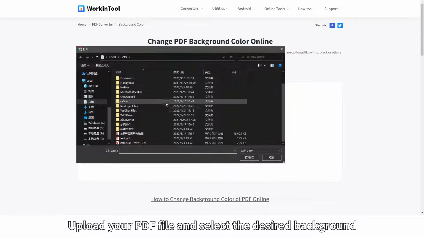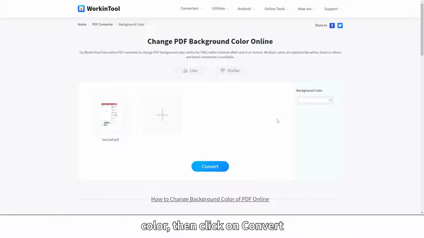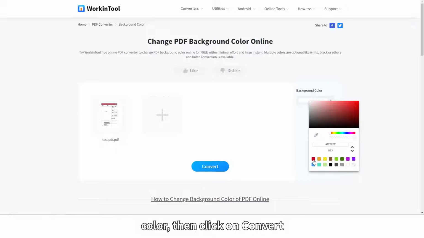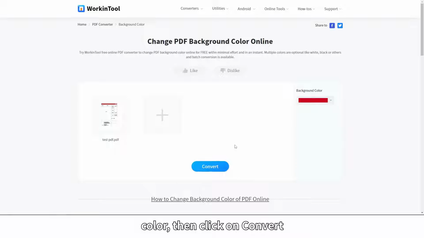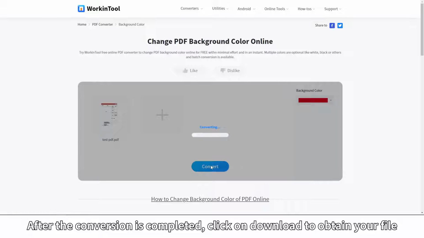Upload your PDF file and select the desired background color, then click on Convert. After the conversion is completed, click on Download to obtain your file.